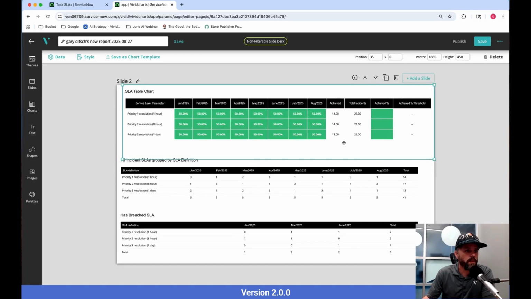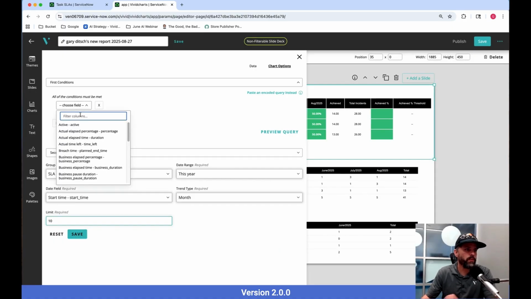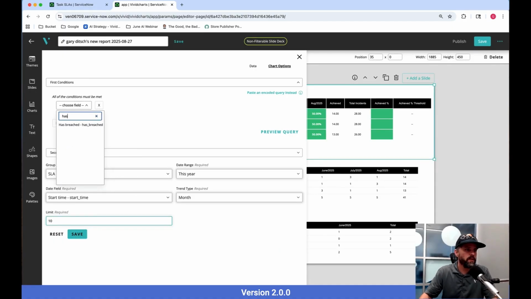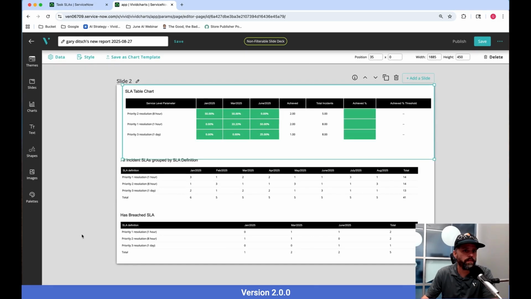Okay, so let's go ahead and just confirm, we got 14, 14, 13. This is the count that we also have, 14, 14, 13, and then again double. So let's go set up the conditions so we get what we actually want out of this. We'll go back into data. Our first condition, we're going to say has breached is true. Okay, let's go ahead and save that and see how that achieved column changes.